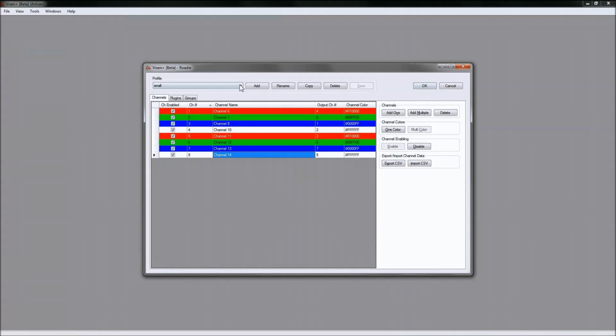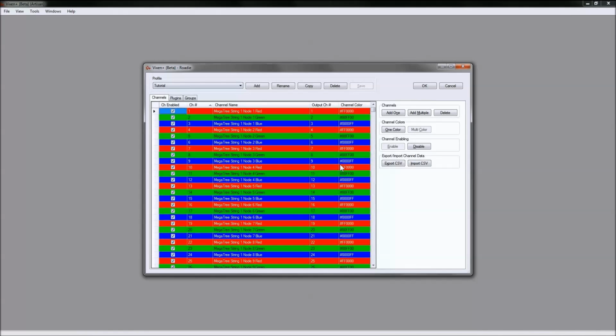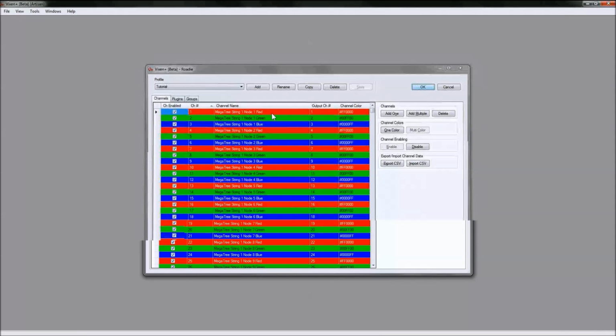So now we got a bunch of profiles to work with here. We got the, well, that one's got nothing in it. We got the nice big one here. We're gonna use that one.